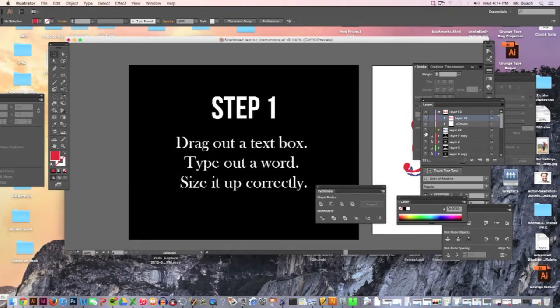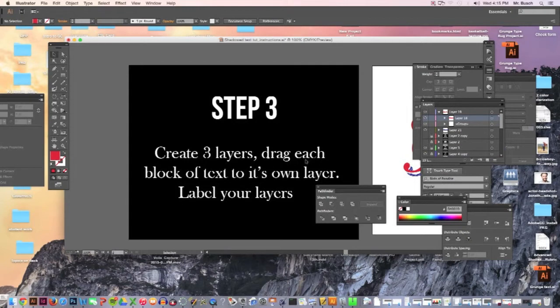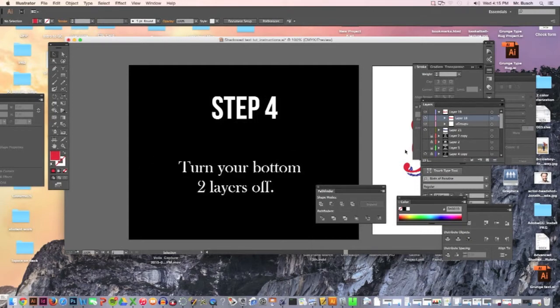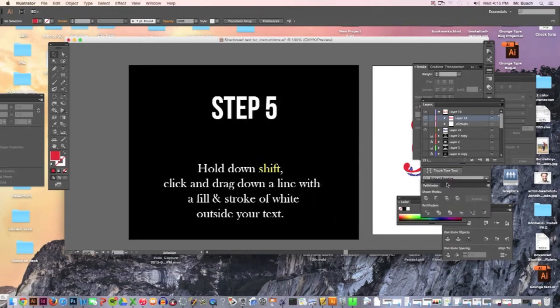The first step is you're going to drag out a text box, type out a word, size it up correctly. Then you're going to hold down Option, drag out 2 copies of your word, create 3 layers and drag each block of text to its own layer. Turn your bottom 2 layers off. Hold down Shift and drag a line with a fill and stroke of white outside your text box.